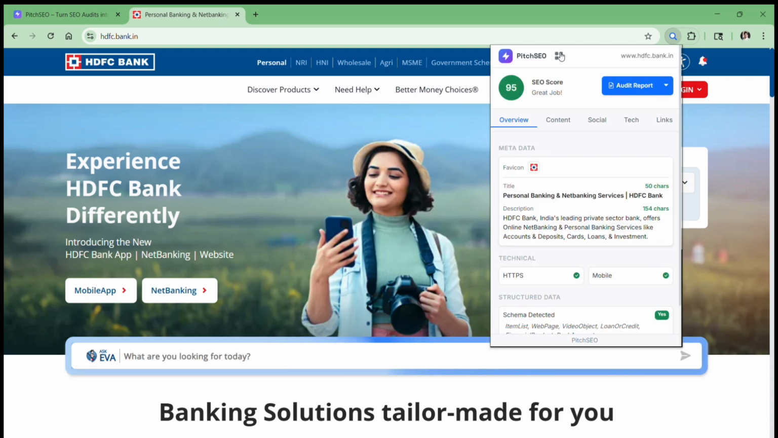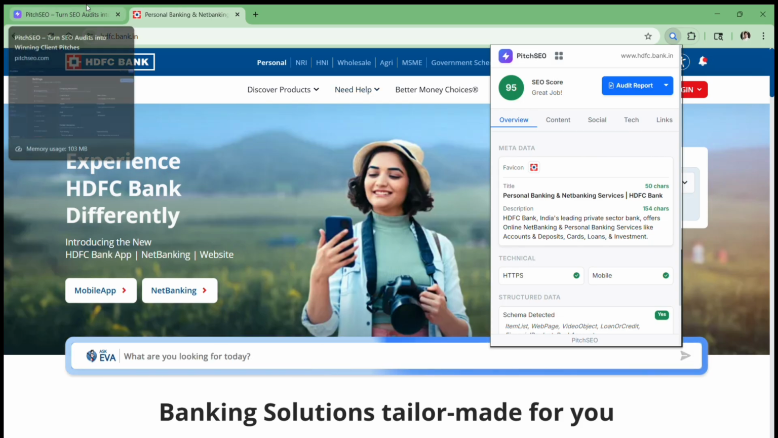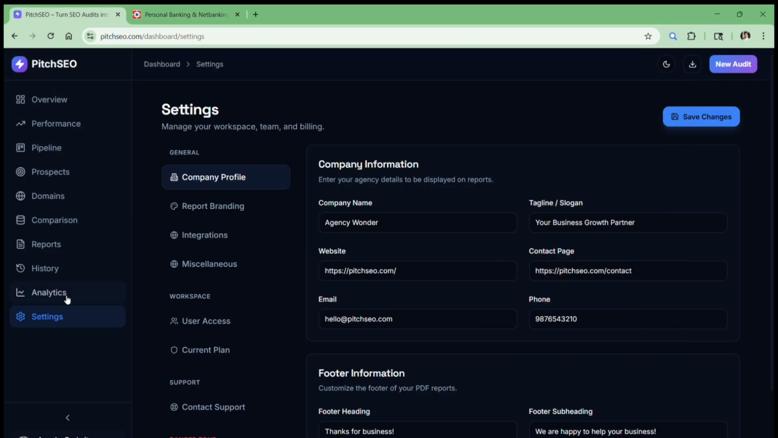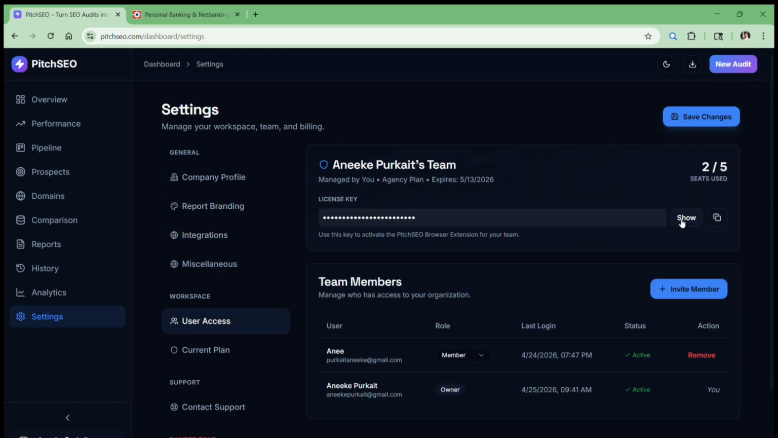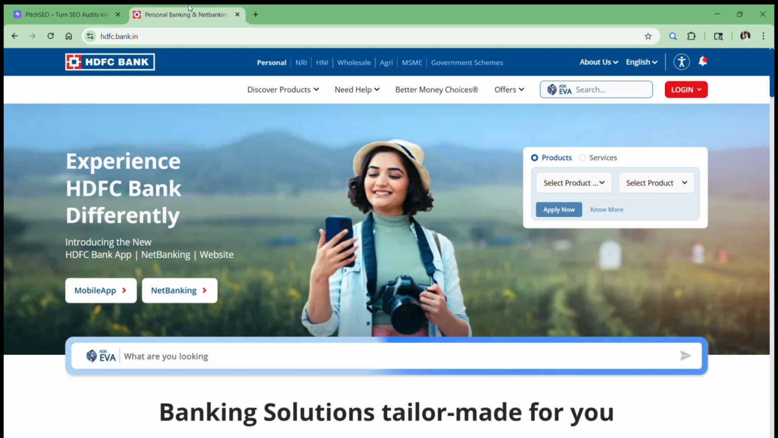So what you have to do, you have to install the extension. You have to take the subscription, come to the settings page, then you have the particular thing, that is user access. You get the license key from here. If you are a member and you do not have the admin access, then this particular license key won't be visible to you. But if you are the admin or the owner, you can have this license key. So you just get the license key from here and put it over here.